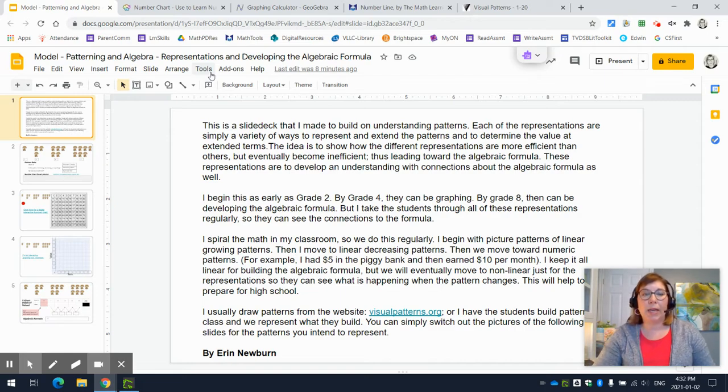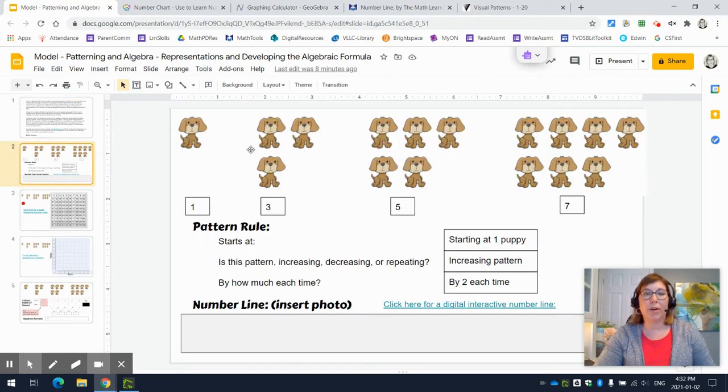I always begin with the picture pattern. So you can see here I have puppies that I am using for this pattern. And then over time, I will build to numeric representations. So I have a picture pattern in a linear increasing pattern. I will move toward decreasing linear patterns, and then I will build to numeric patterns with word problems that tie really well with financial literacy, for example, such as if I start with $5 in my piggy bank and I make $10 a month in allowance, how much money would I have after 2 years? That would be an example that we can use in this context.